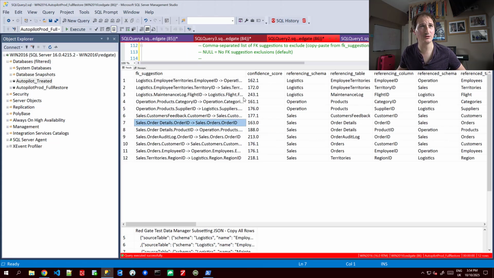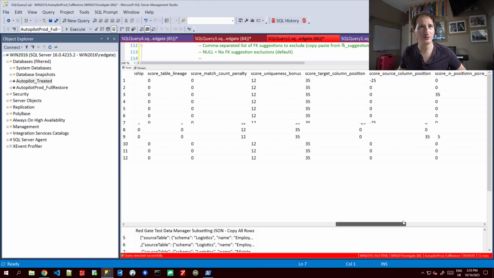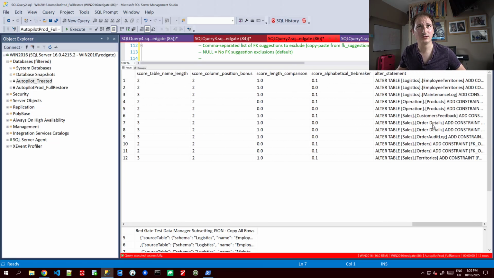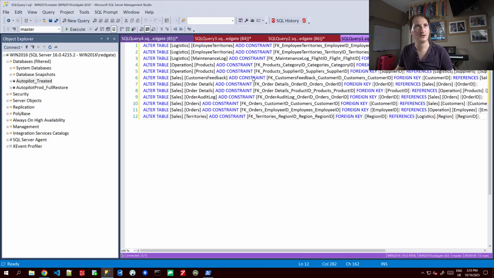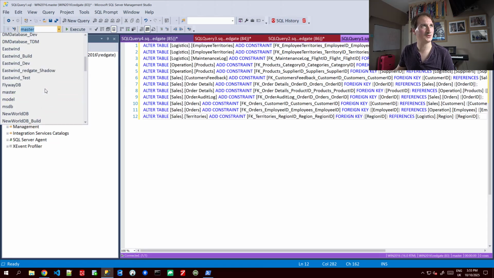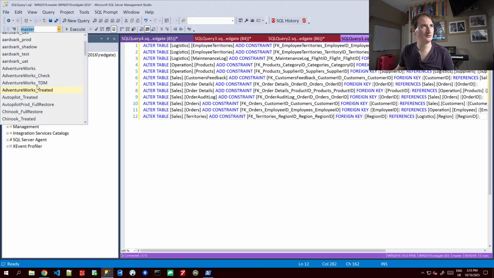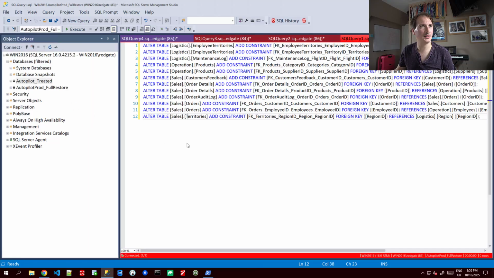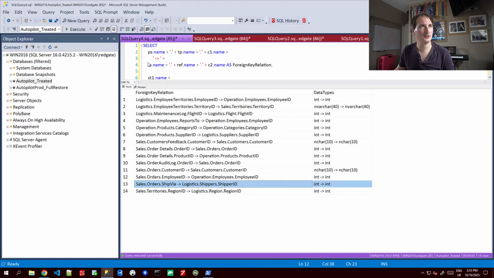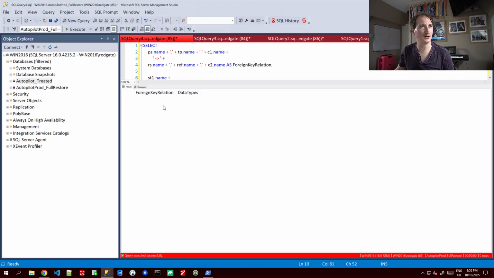If we take a look at the results from fk-my-db, what we also have here is the script that we need to actually recreate the foreign keys. So if I run this in a new query window, and I'll point this at my autopilot full restore database. Before I run it, I'll just remind you, if I look at the foreign keys in my full restore database, I currently have none.